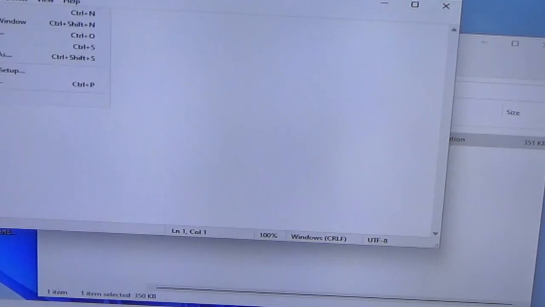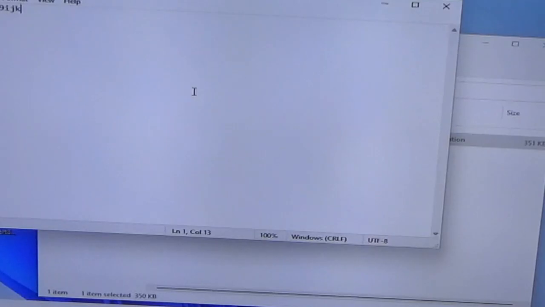You could still print from it. Yeah, you can still print. You could do word wrap. You could do format. You could do edit. You could file. Yeah, you could do everything that you could with the regular Notepad, Notepad 1.